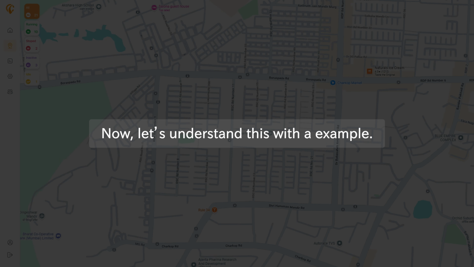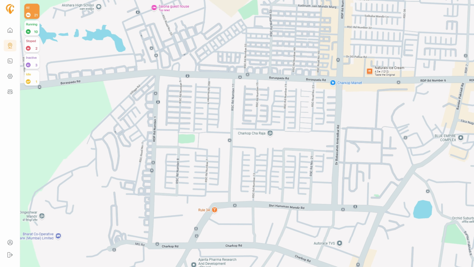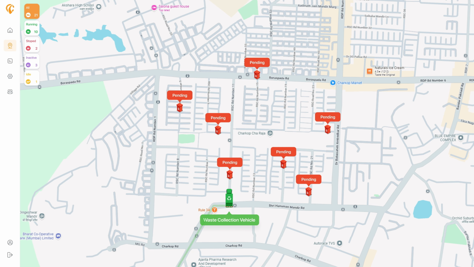Now let's understand this with an example. Here, we can take the example of a waste collection vehicle. It's moving along its route and visiting multiple checkpoints one by one. As the vehicle crosses each checkpoint within the selected POI, those POI automatically change from red to green. As you can see, some POI have already turned green, indicating they have been completed, while the remaining POI are still red, showing that they are yet to be covered.